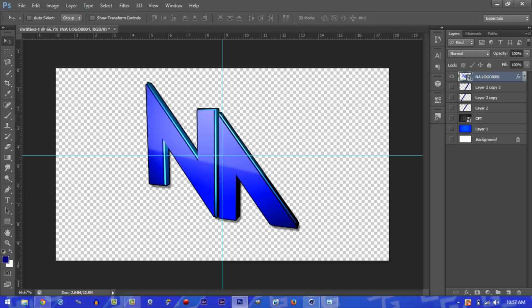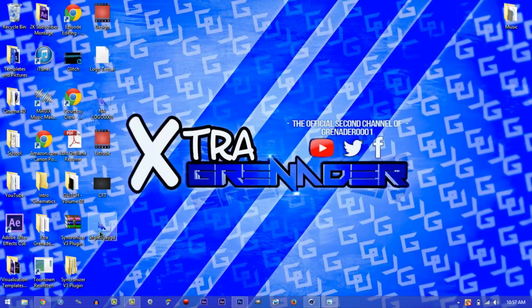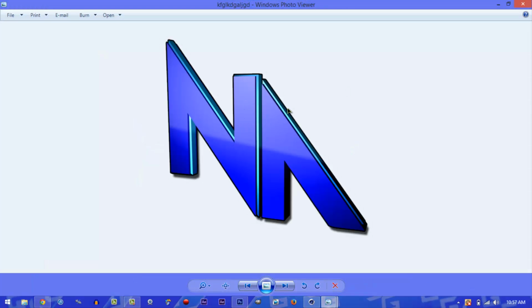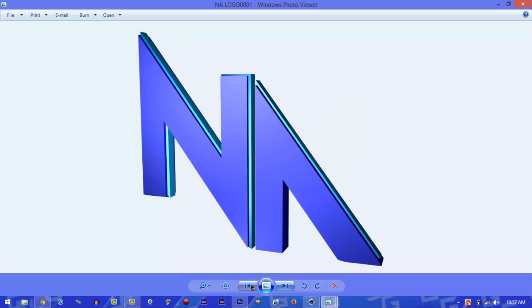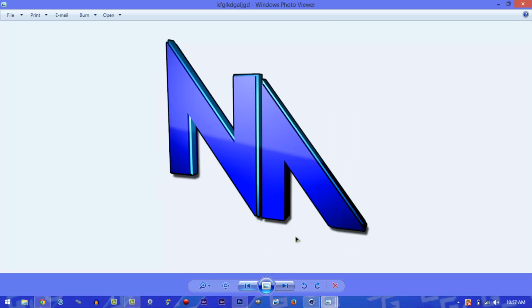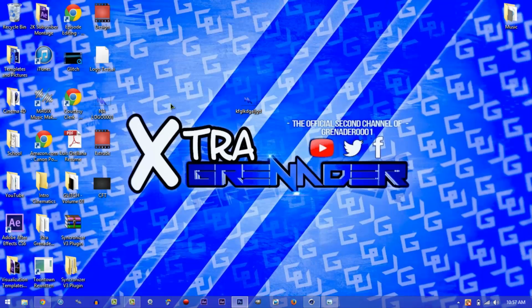And now it's done. Look, you have your own 3D logo in PNG format, and that way, look, it looks beautiful rather than the other one, which is here, right? I think it's here. There it is. There's before and there's after. Doesn't that look even better?